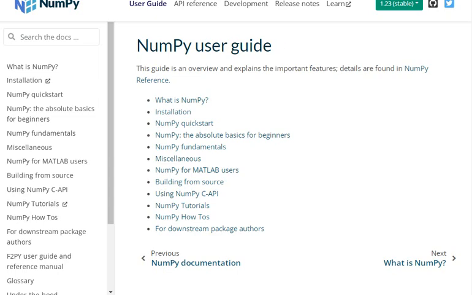Hello friends. Today I am going to discuss NumPy. NumPy is a library in Python.